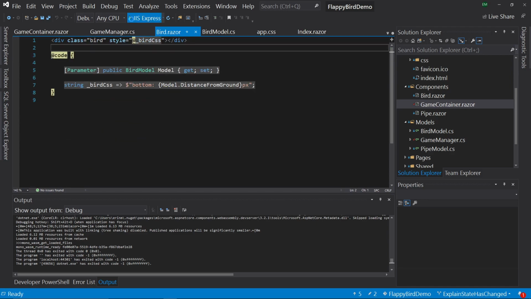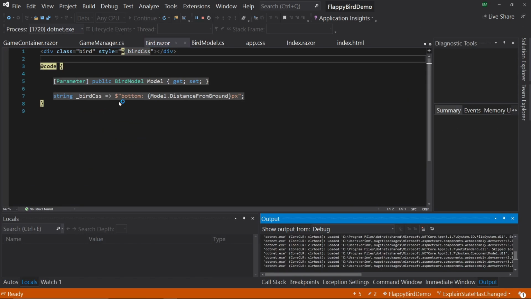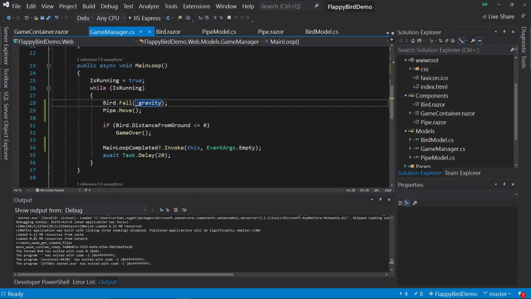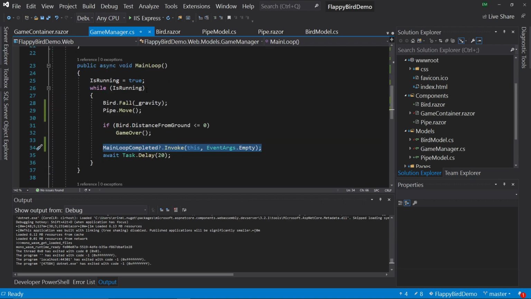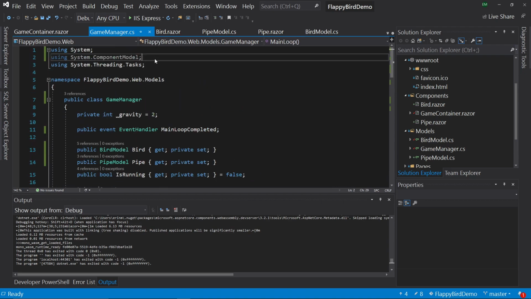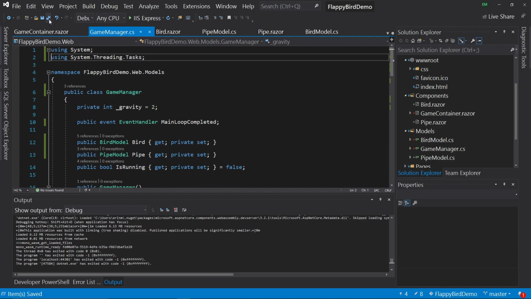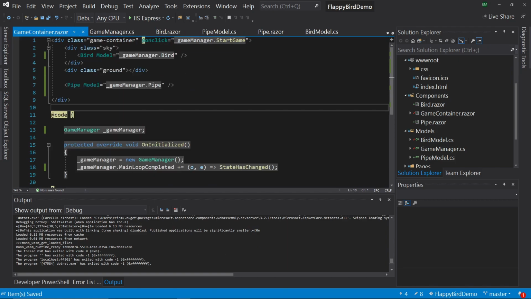So if we run this now, and great, so both of these objects are animating as expected, and we're not calling property change. Instead, we're just raising our own event here just to say, hey, this loop has completed. Check if you need to update any of your stuff. Okay. So now we have two animated objects within our game container.